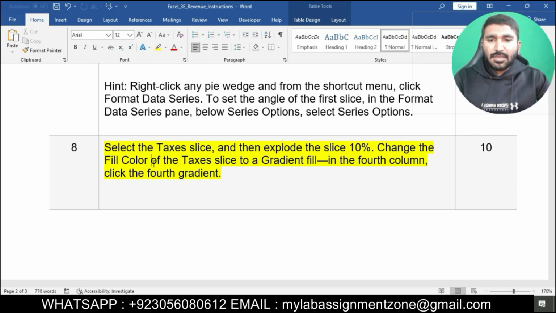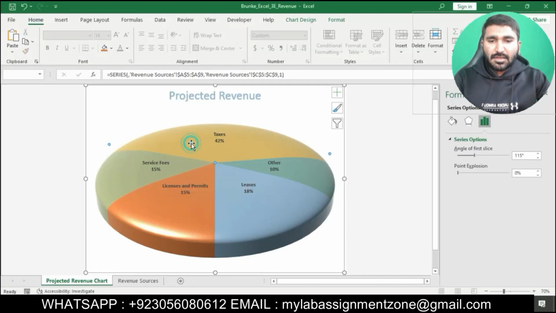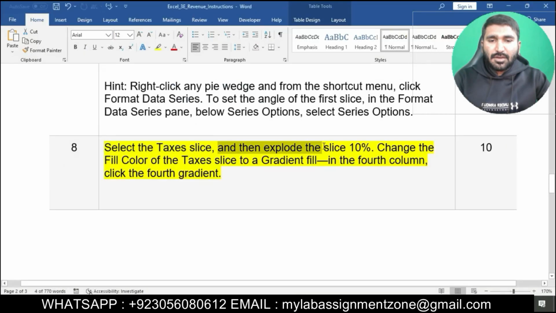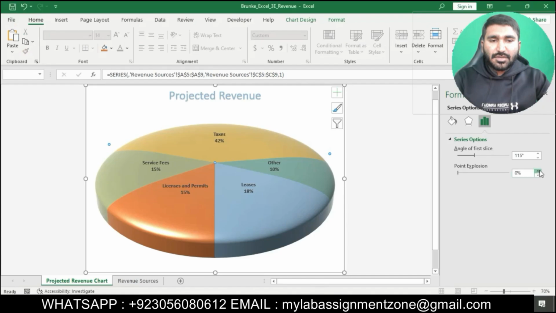Question number 8 is: select the taxes slice and then explode the slice 10%. Change the fill color of the taxes slice to a gradient fill in the fourth column. Click the fourth gradient. The first point of this question is to select the taxes slice and then explode the slice 10%. We will select our taxes slice first. Taxes slice. Double click on the taxes slice and then we will explode the slice to 10%.